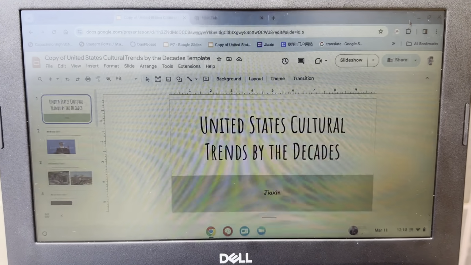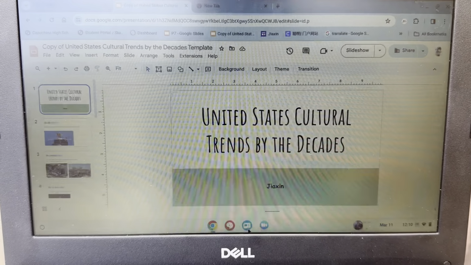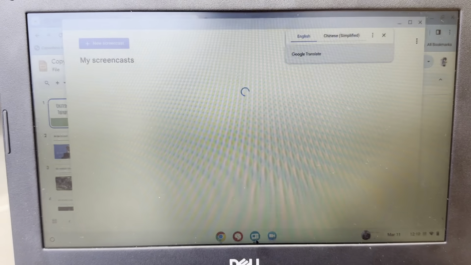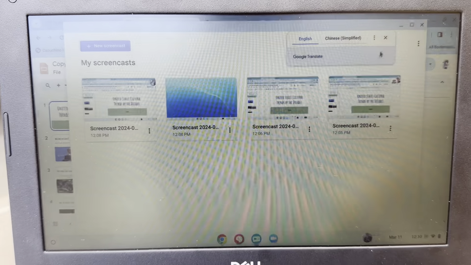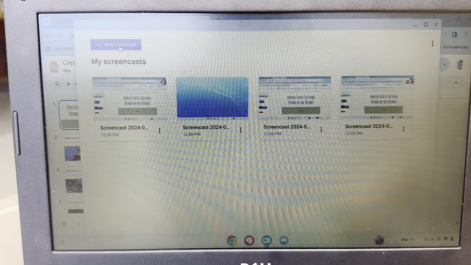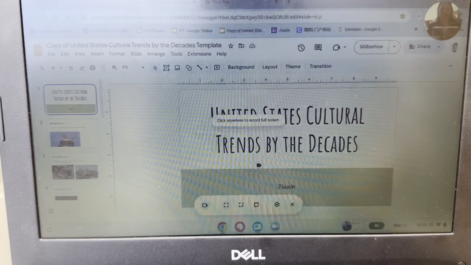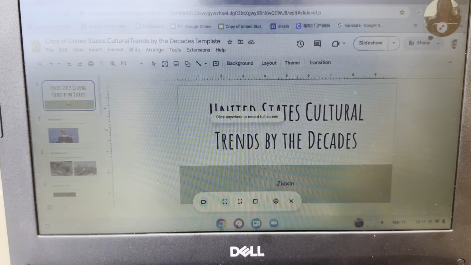Hi everyone, so you're going to open up your slides and then go to this button down on the bottom for screencast. And you'll close anything that pops up. Close. Go to new screencast in the top left corner. And then you'll see that your video comes up on the screen somewhere.